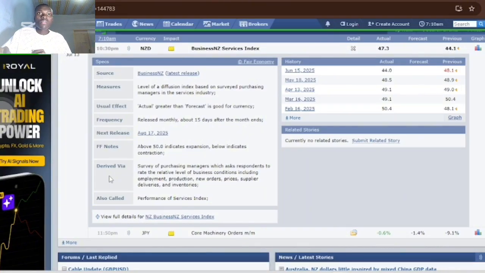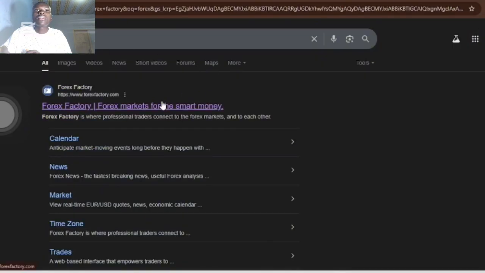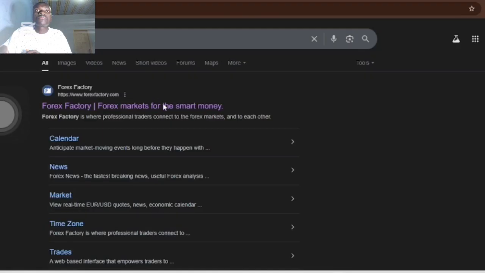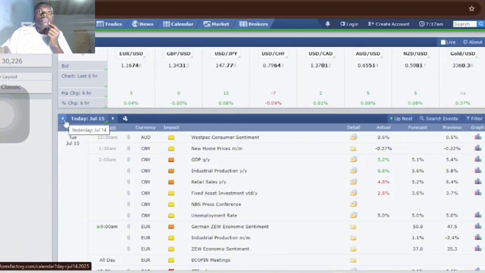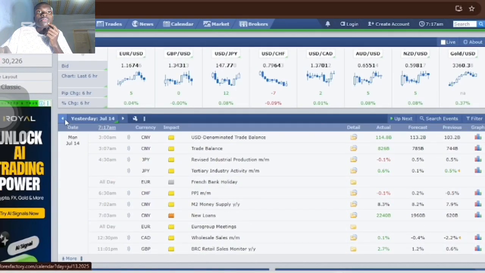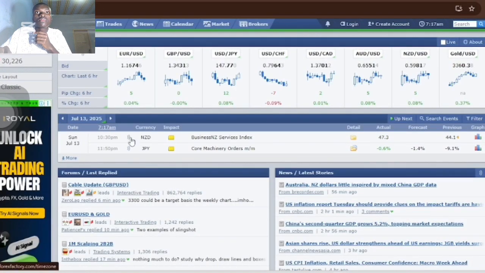And you can see derived and all of that also. So let me go back and show you the next thing we have here. So that's the details. That's the details of the news.